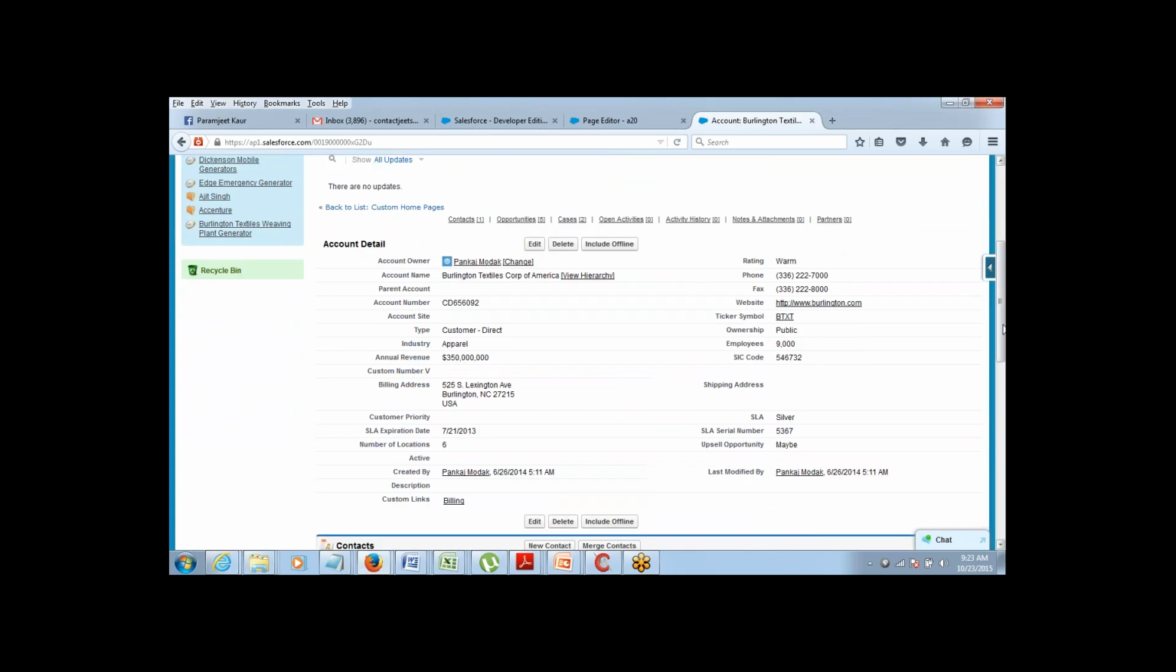Sometimes I might have another requirement. So one requirement is you might need to change the position of the different fields on the page layout. Sometimes you may also have the requirement to remove some of the fields from the page layout. Of the fields being displayed, you just don't want to show the SIC code or the SLA on the page layout. So for this also, you will have to deal with the customization of page layout.